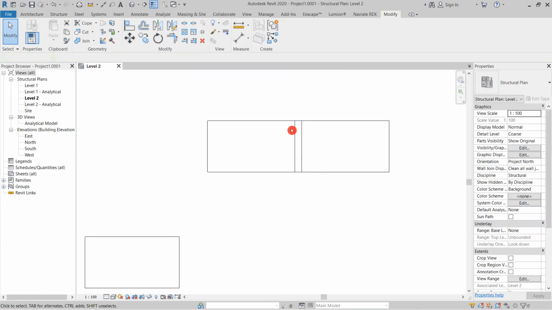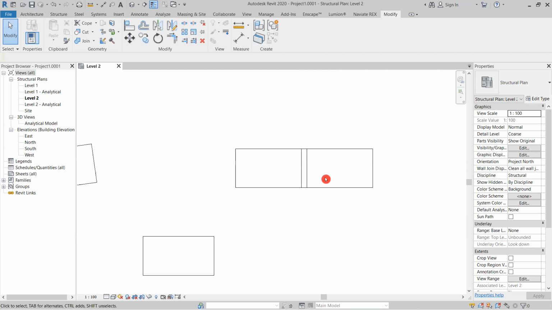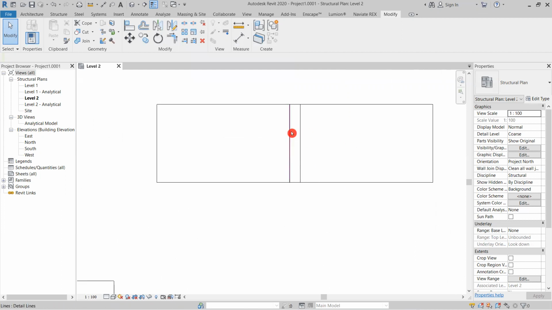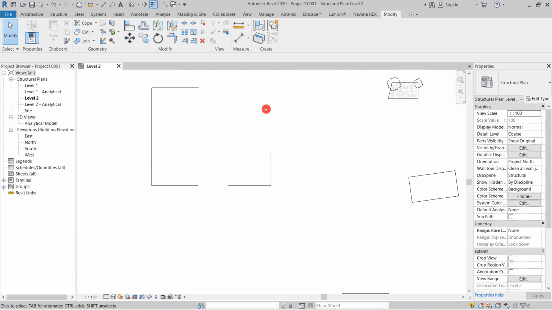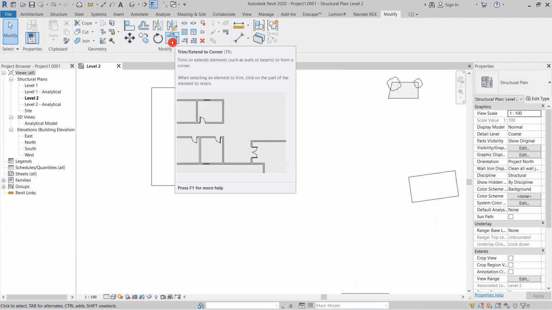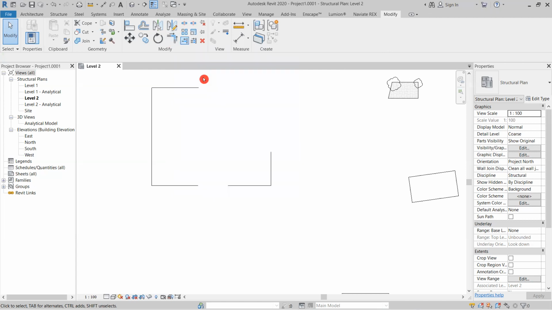How can I explain in this 2D way? So I will explain it in 3D. So it's just a 2D line. You can join also, right? So if you want to trim here from this point to this point, I want to show you. You have to join or trim. So it's an option called trim or extend elements. It's nothing but trim or extend elements such as walls or beams to the elements or corner.